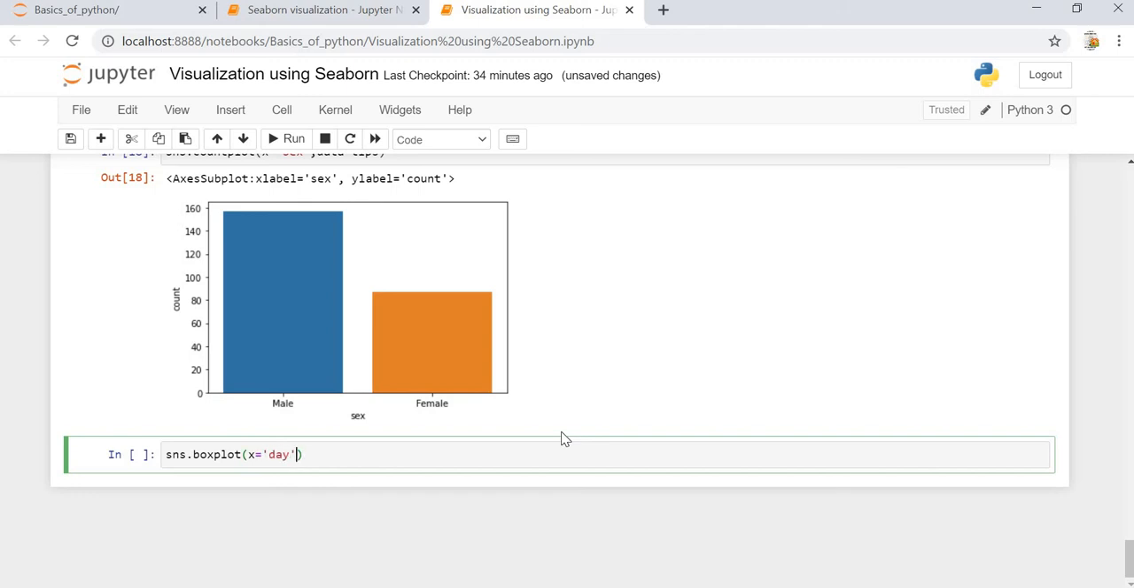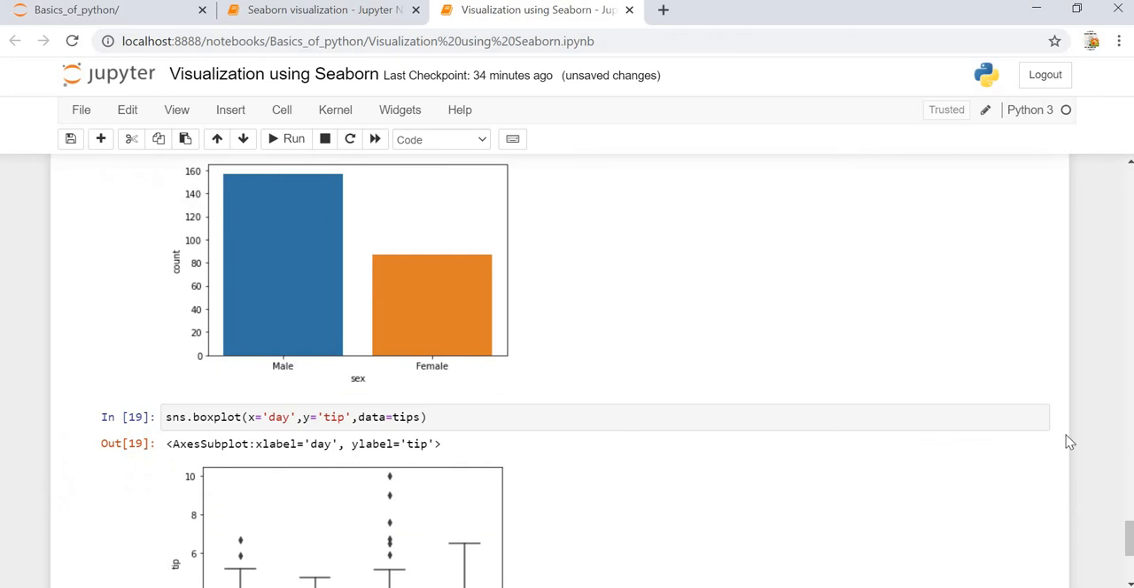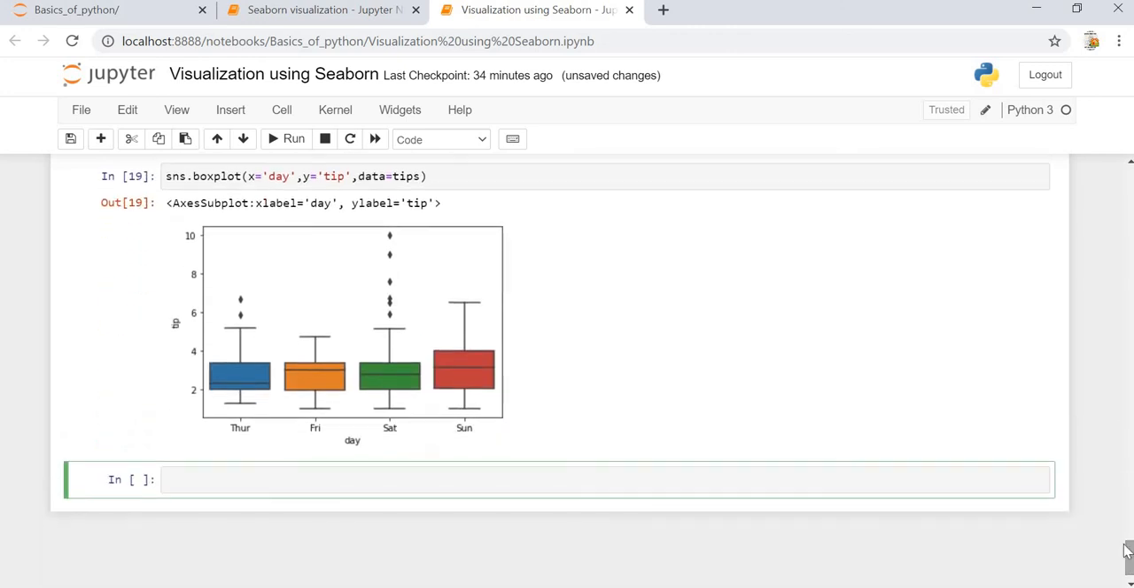So let's go ahead and say x is equal to day. This is the category that we want, and we want the distribution for the tip column for each and every day. Now the data is tips. Once we do that, we can see that the box plot is created. This box plot shows the quartiles of the data, and the whiskers show the extension of the data. This box is the quartile of the data. This whisker shows the extension of the data.